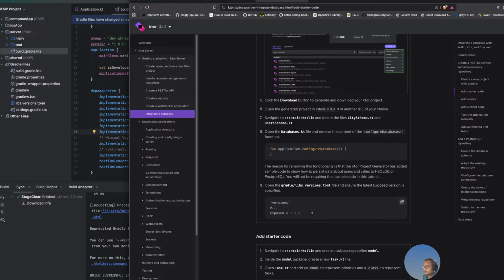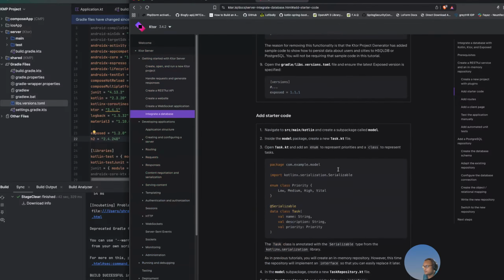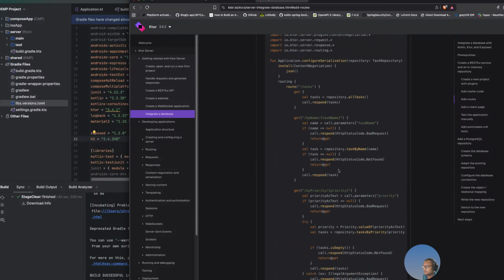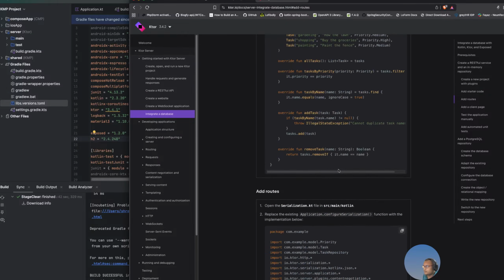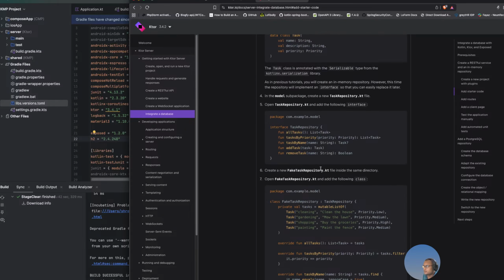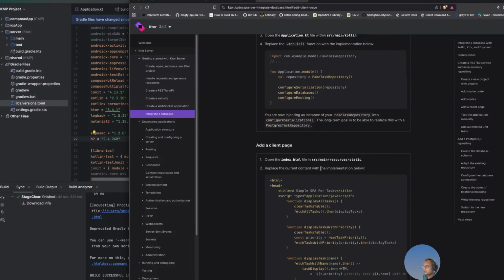Let's check Exposed version 1.1.1. So which version are we on? Exposed 1.2.0. That will be good also. I don't think that will cause any problem. And yeah, we just need to think about how all those repositories work. Okay, the repository has a fake repository here that it's using, but we need an implementation of these things, right? Module configure database.